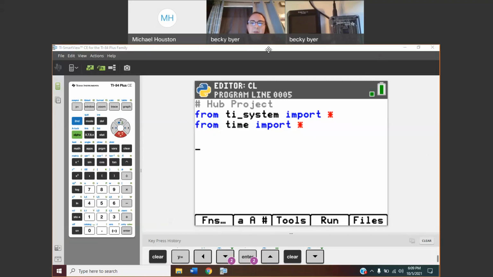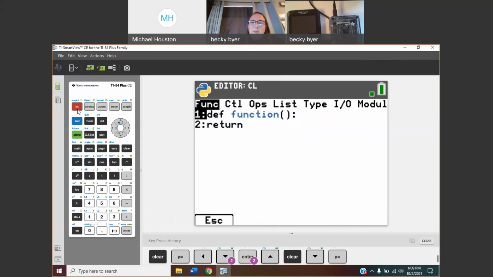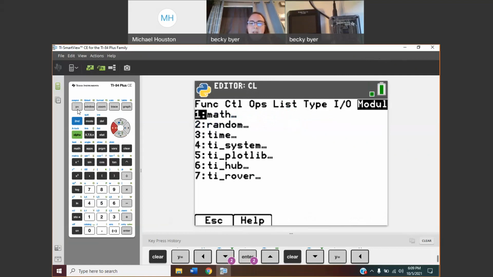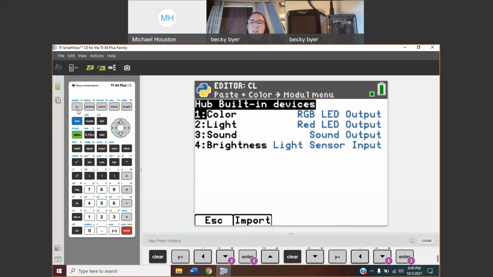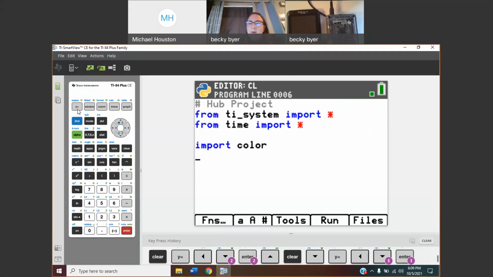So the very first thing, we're going to go back to that module menu. If you know the syntax and you want to type everything in, you can, but I find it's easier to go to the menus and go back to that module menu and then go down to the hub. For right now, everything we're talking about is a built-in. That RGB light is already built into my hub. So I'm going to choose one for a built-in device. And then I'm going to say, I want color. And then that will go ahead and import color for you.